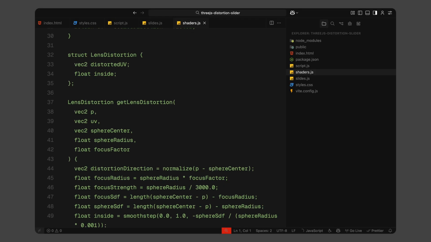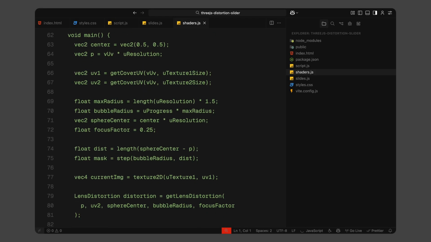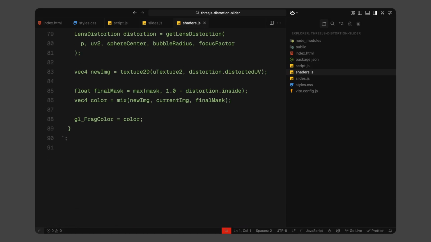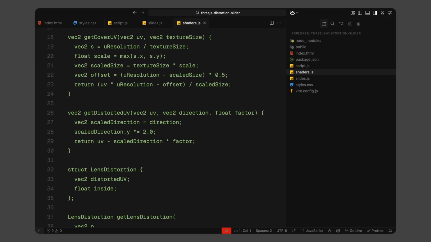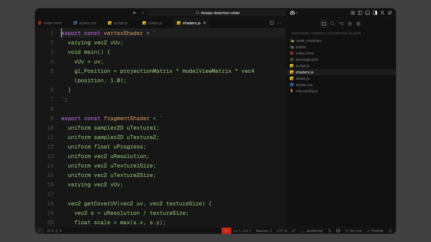The shader takes two textures, our current slide image and the next one. Then it uses a circular mask to animate the transition. While the circle grows, it applies this soft lens distortion on the incoming image to give that liquid, warped feel. There is also a function in there that helps us scale and crop the images properly, so they always cover the viewport without getting stretched. That's handled with a custom cover UV function. And finally, I have exposed a progress uniform that will animate with GSAP to control the whole effect frame by frame. We'll pass all these uniforms through Three.js and update them on every transition.